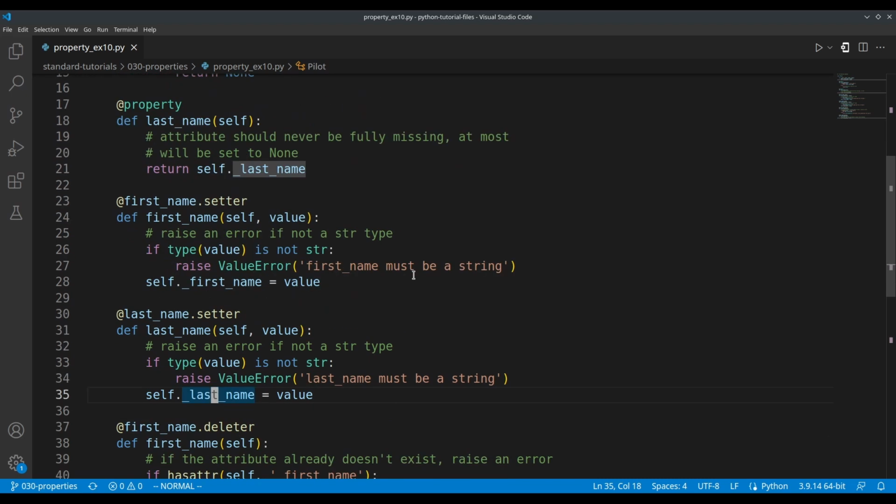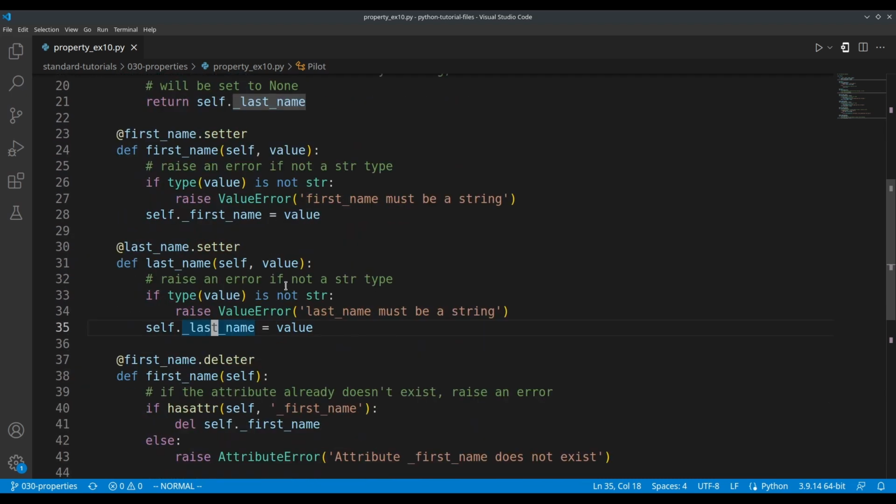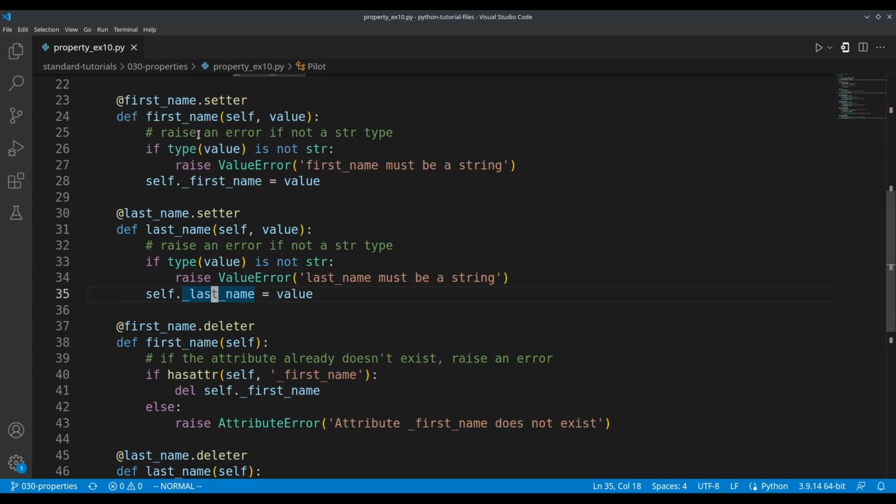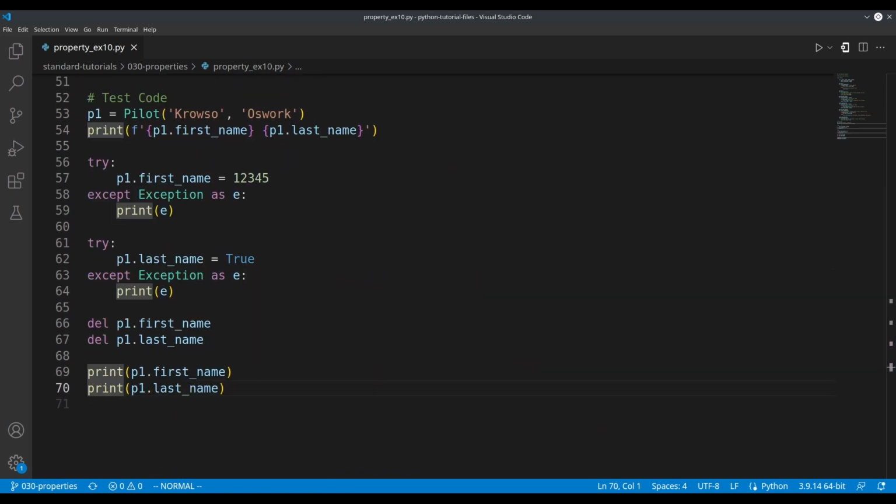So I don't do anything special with the setters in this one, other than that first name and last name will check to see if the value is a string type, and if it's not, it will raise an error with the message last name must be a string. Otherwise, it will set the value. Alright, so that was a pretty lengthy explanation for error handling with properties. Fortunately, the demonstration code is pretty straightforward.